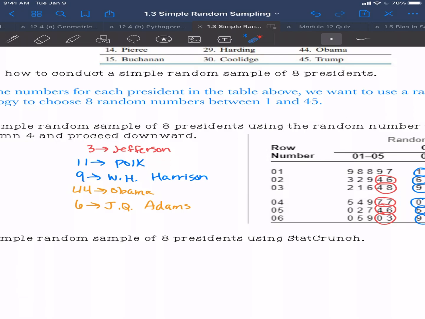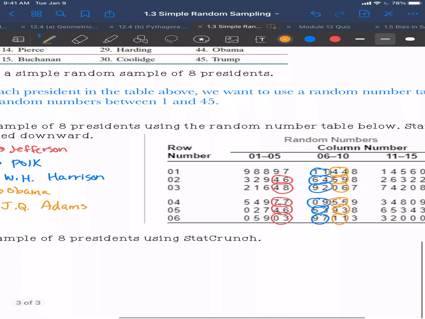So it didn't tell us specifically whether to do with or without replacement. We're going to assume without replacement. We're not going to choose him again. So we just treat number 11 as if it's not in our domain anymore because we already used it. So we'll skip over 11.